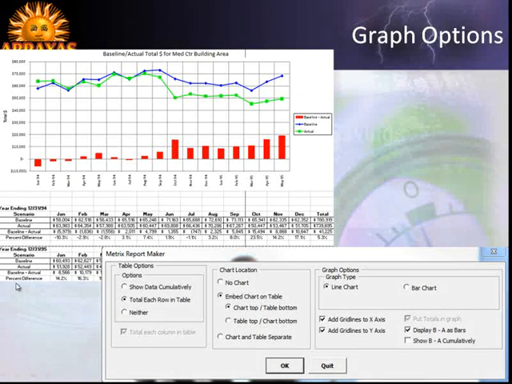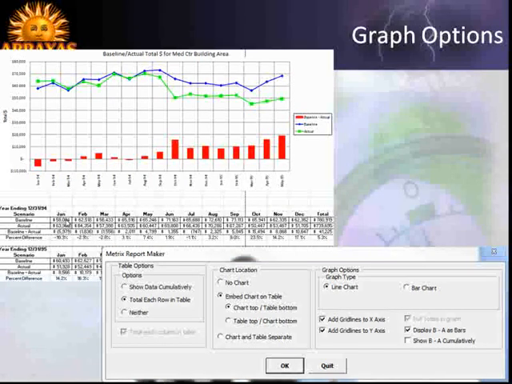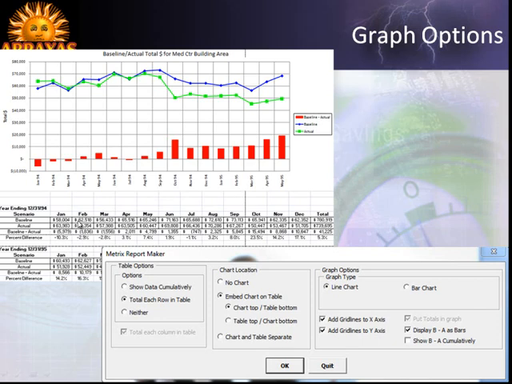So this first one here, under the table options, applies to the tables that we have here. You can first off show the data cumulatively. What that means is that January is going to be just like the January option, but February is going to show both January and February summed together. In this case, it's not showing it cumulatively, it's showing how much was spent each month.